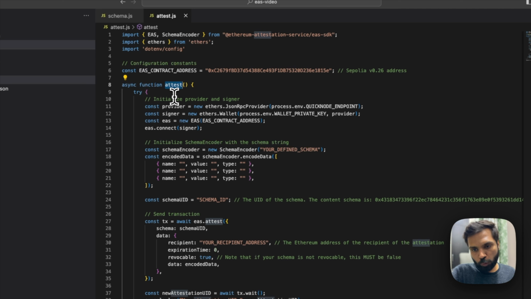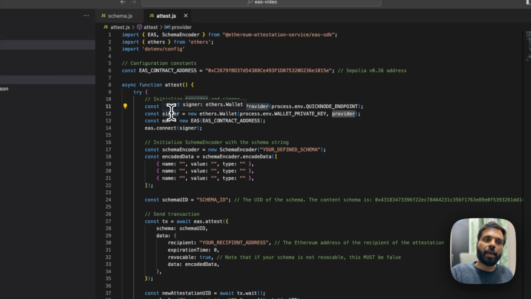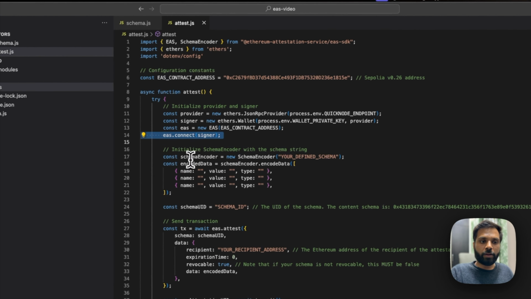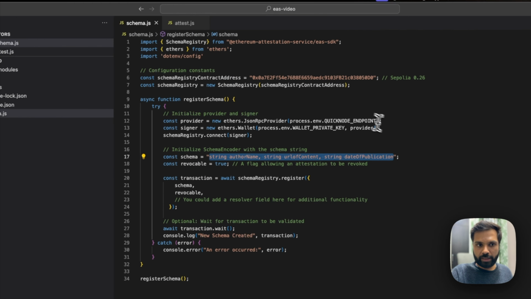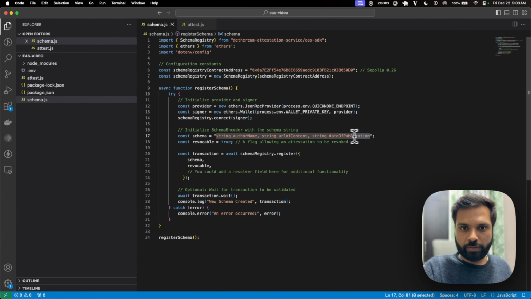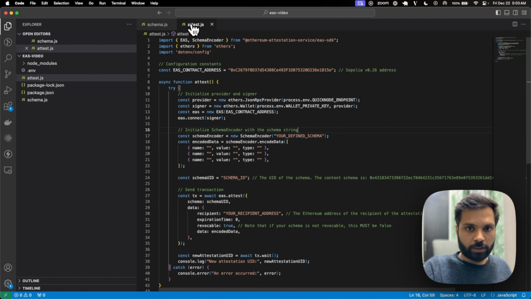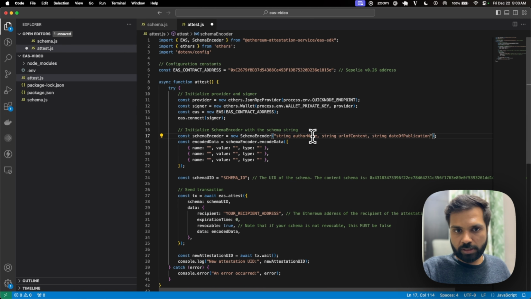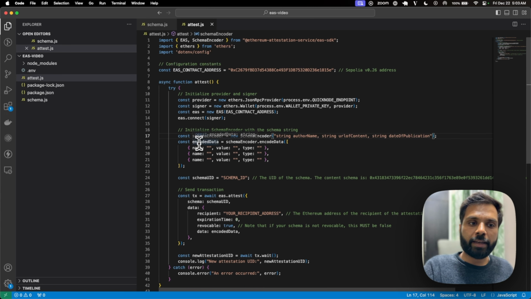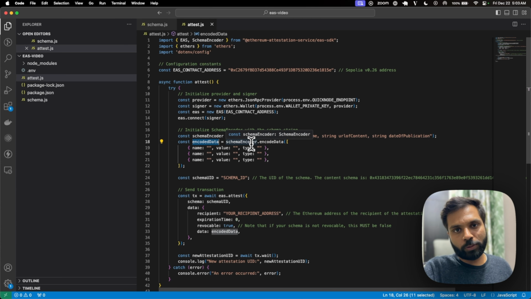And then to talk to the blockchain, we are invoking the provider using our QuickNode endpoint URL and invoking our signer, which will help us sign the transactions, invoking the EAS smart contract, and then connecting the EAS smart contract with the signer. And over here in the schema encoder will go our actual schema, which we created. So let's copy it from here. Replace this part with our actual schema. And in encoded data, we will send the values to our schema, whatever we want to attest.